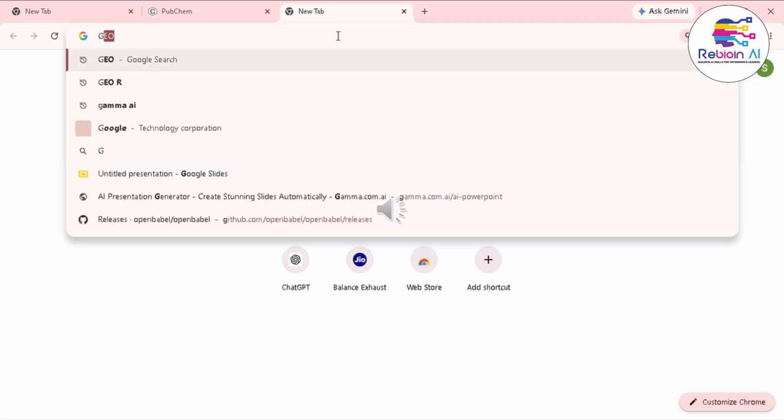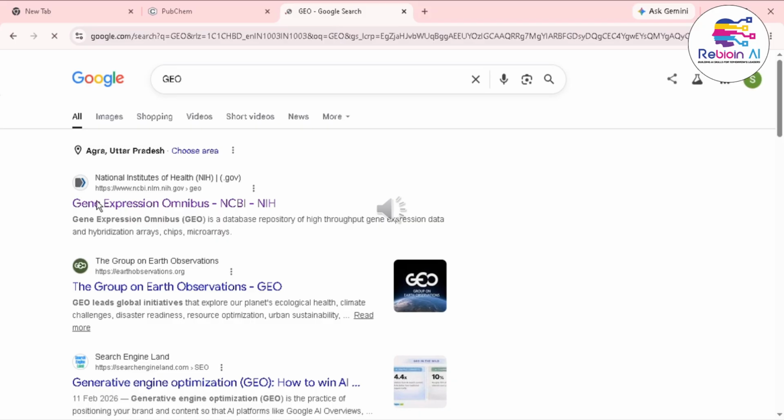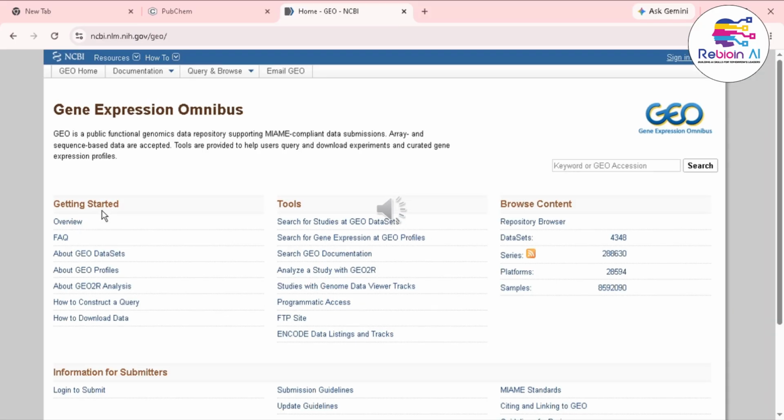First, open your web browser and go to the NCBI GEO homepage. You can either search NCBI GEO on Google or go directly to this address. Once you are on the GEO homepage, you will see a search box at the top. This is where you will type in the accession number of the dataset we are looking for, in our case.